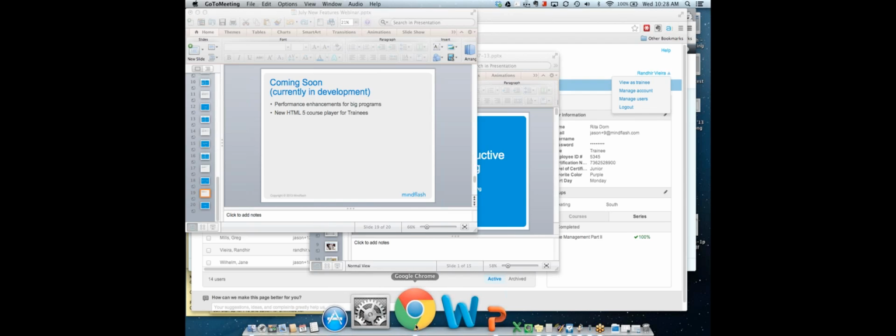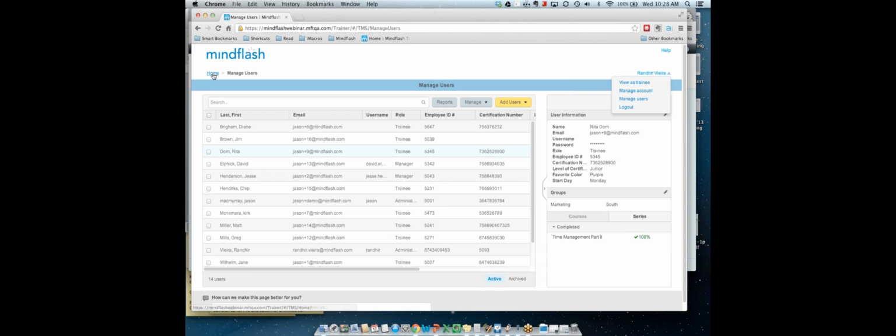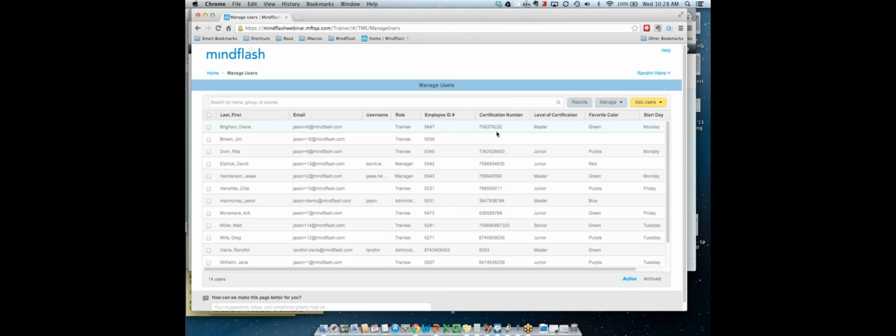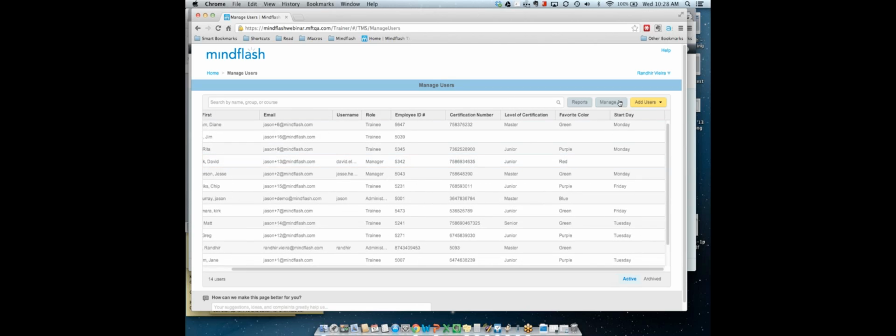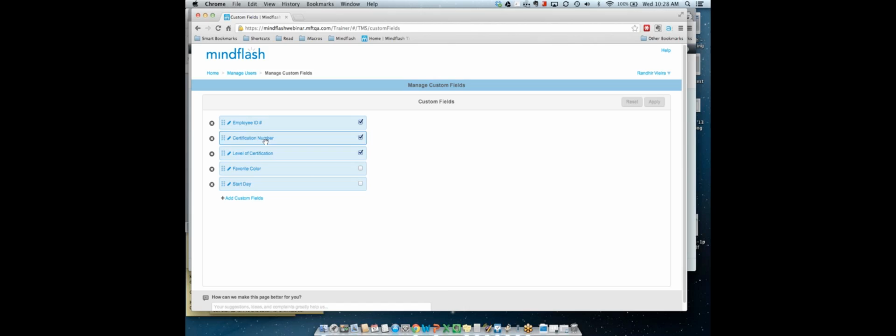Those are all visible, obviously, on the trainer side. You can see on the screen now, it has employee ID, certification number, level of certification. Those are all custom fields that have been added to the system, and this is where you would go to manage them. That checkbox on the right-hand side turns them on and off in the trainee profile, and also on the public registration page. So if you're using a public registration page and allowing people to sign up, if you show them on the self-reg page, then they would have to fill that out before they're allowed into the system.